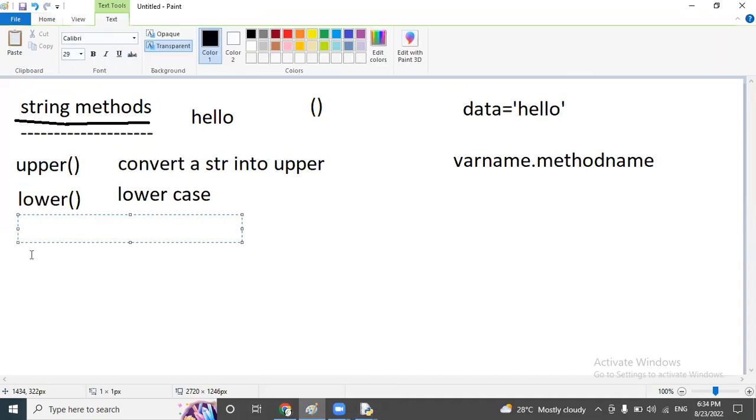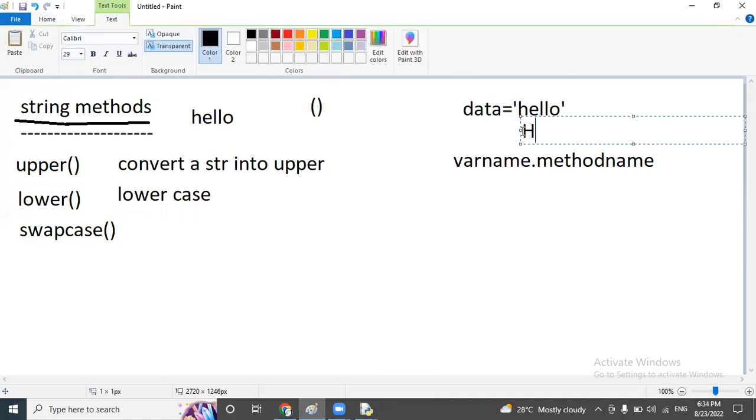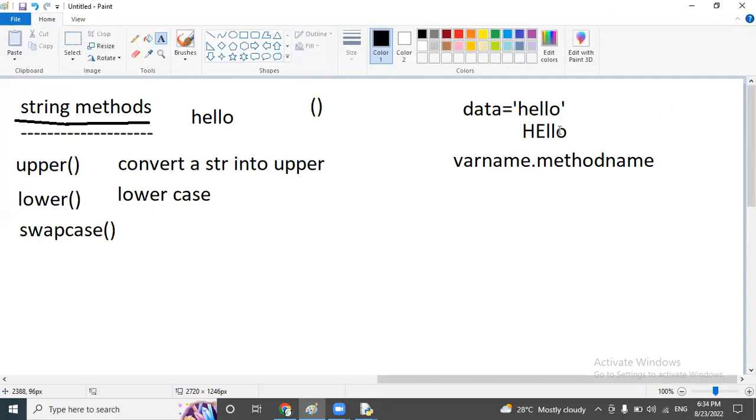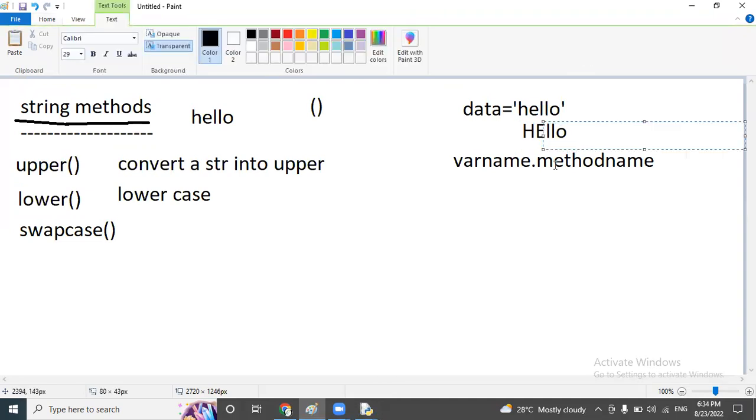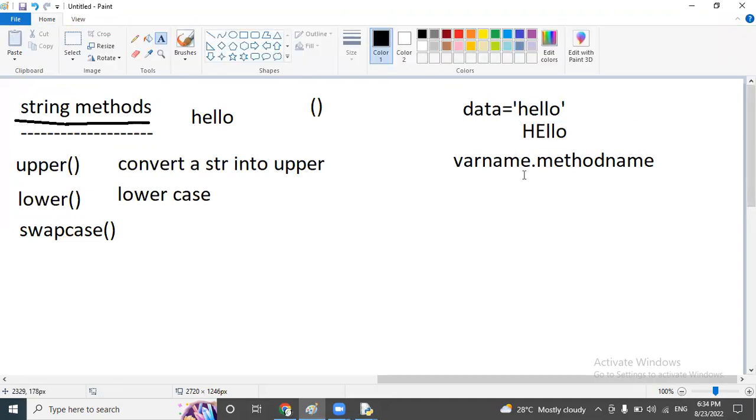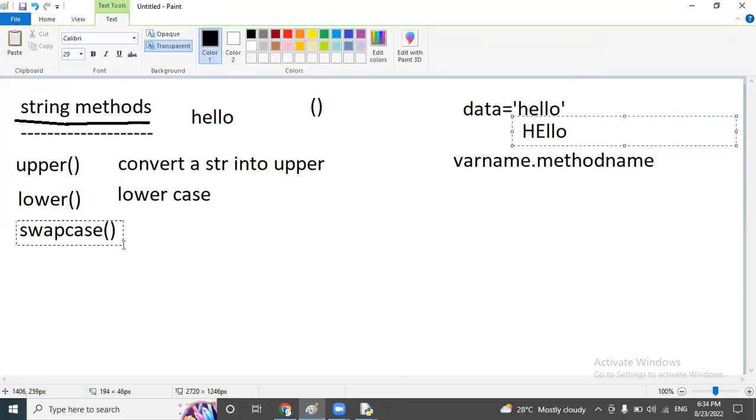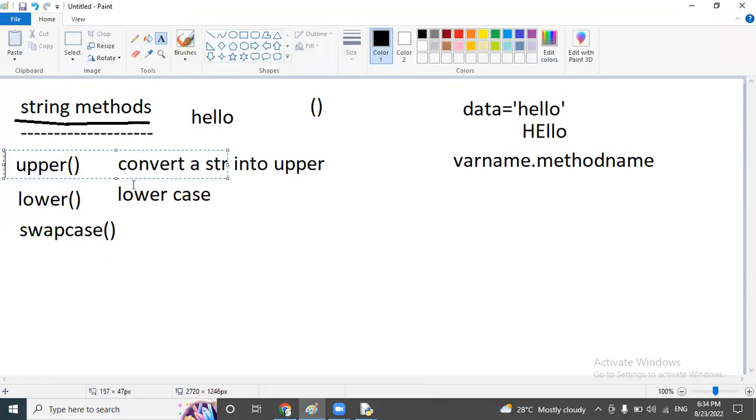After that, the third one is swap case. For example, a few characters are upper and a few characters are lower. Now my requirement is I want to convert uppercase into lowercase and lowercase into uppercase at a time only. If we want to convert upper to lower and lower to upper at a time, just use the swapcase method. For example, if I am using the upper method, what happens? All the characters will be converted.